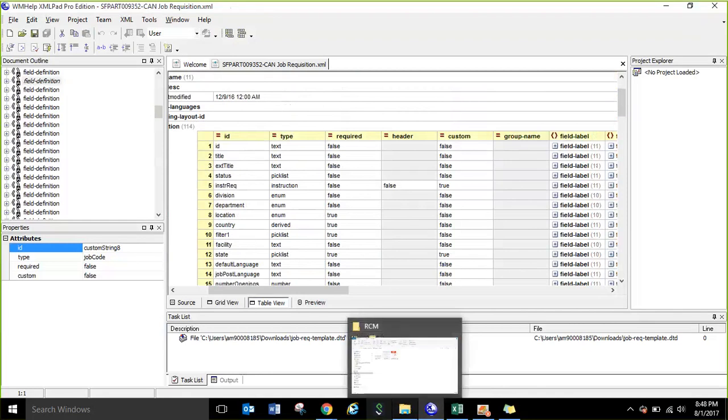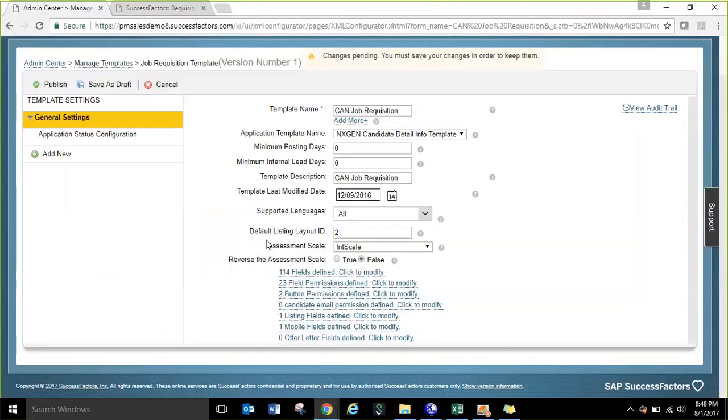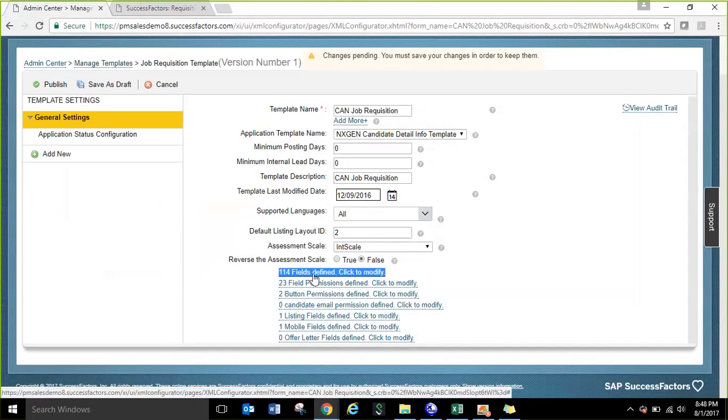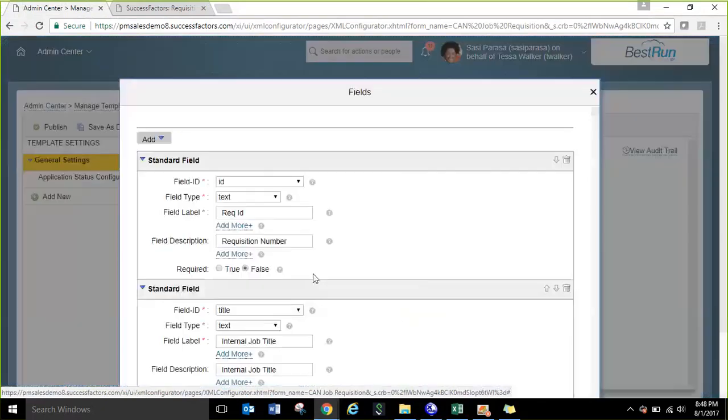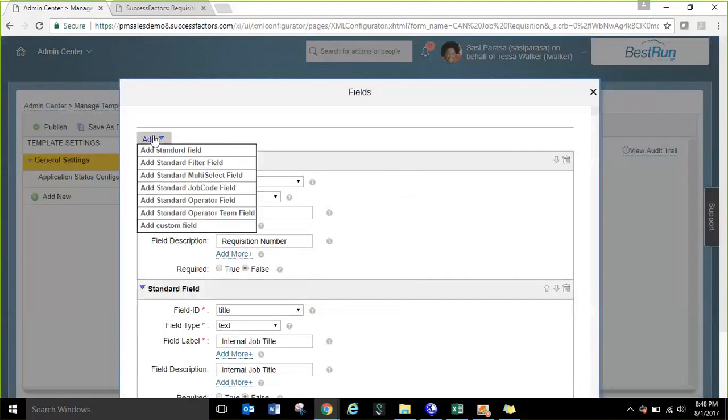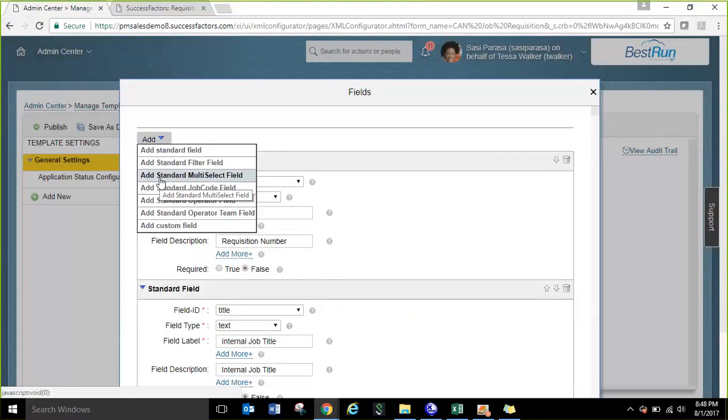It's easy to go to the UI, and this is the first one where we add the fields defined, right? So click that and try to delete all the fields which are there, 140 fields, and try to add some standard fields or filter fields. You will just understand how the different fields are created. Try to add at least one field of a different type.